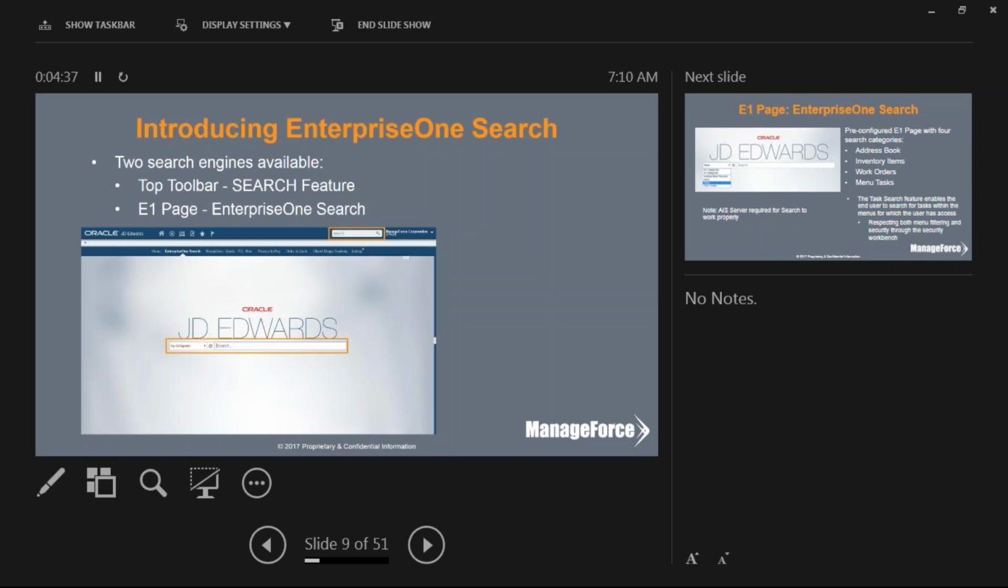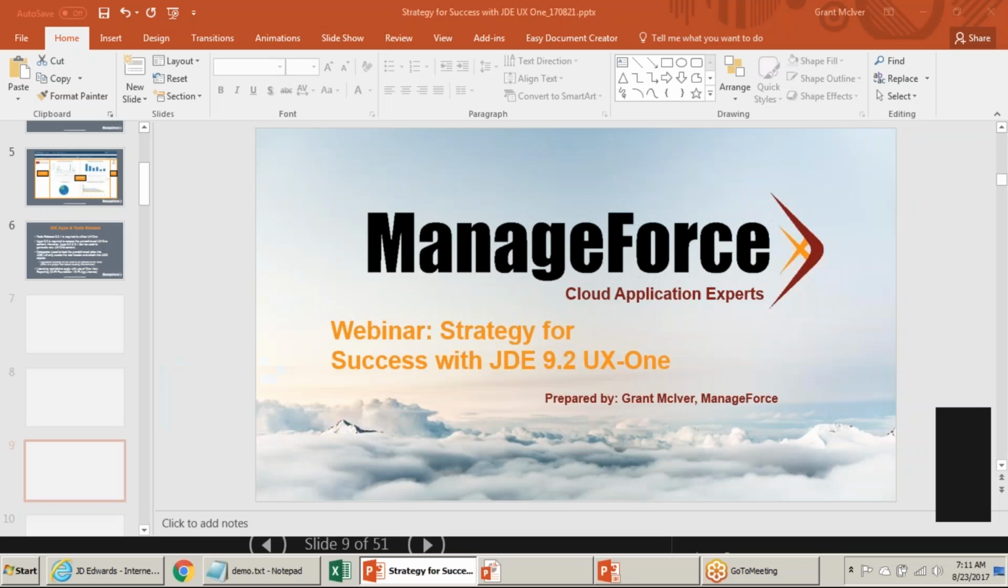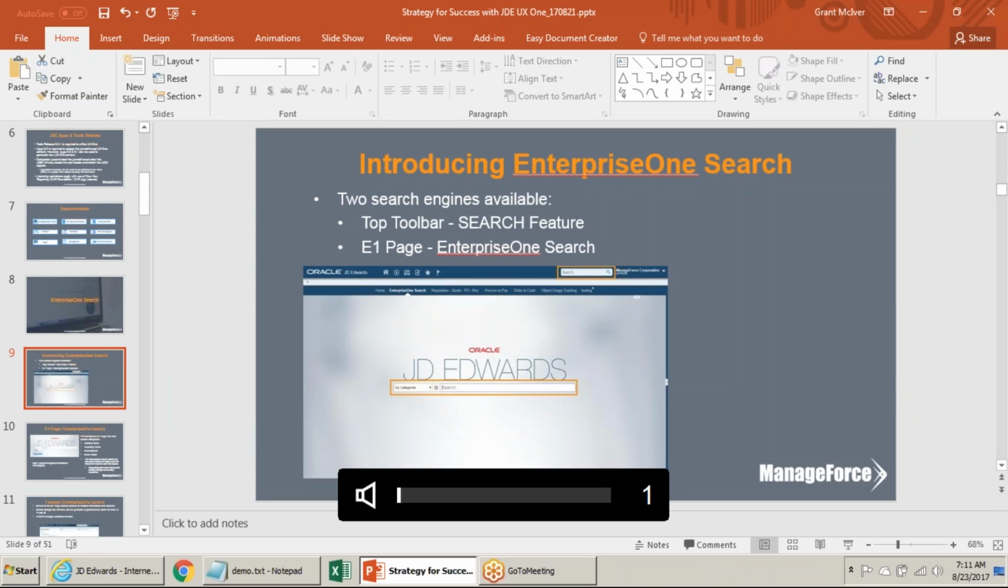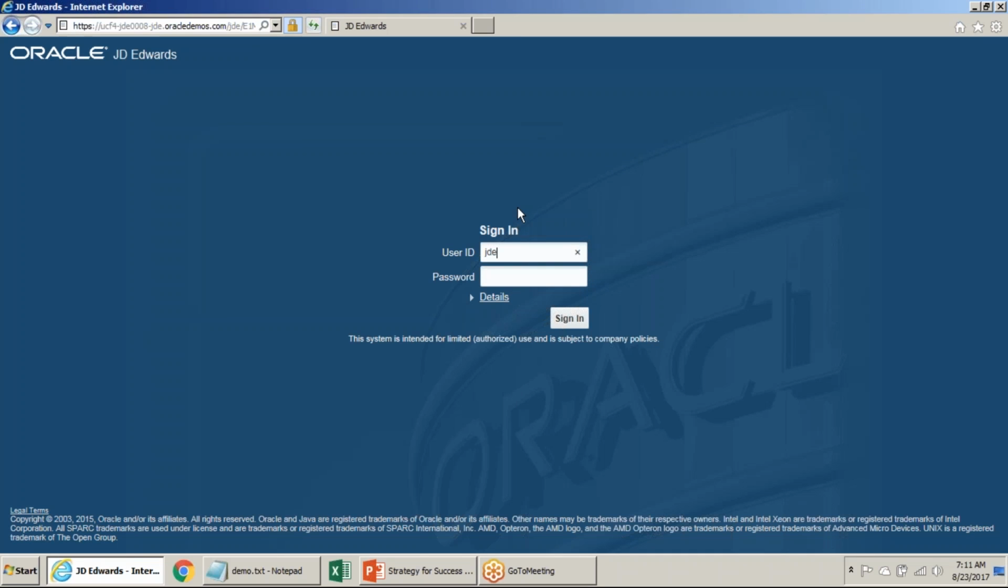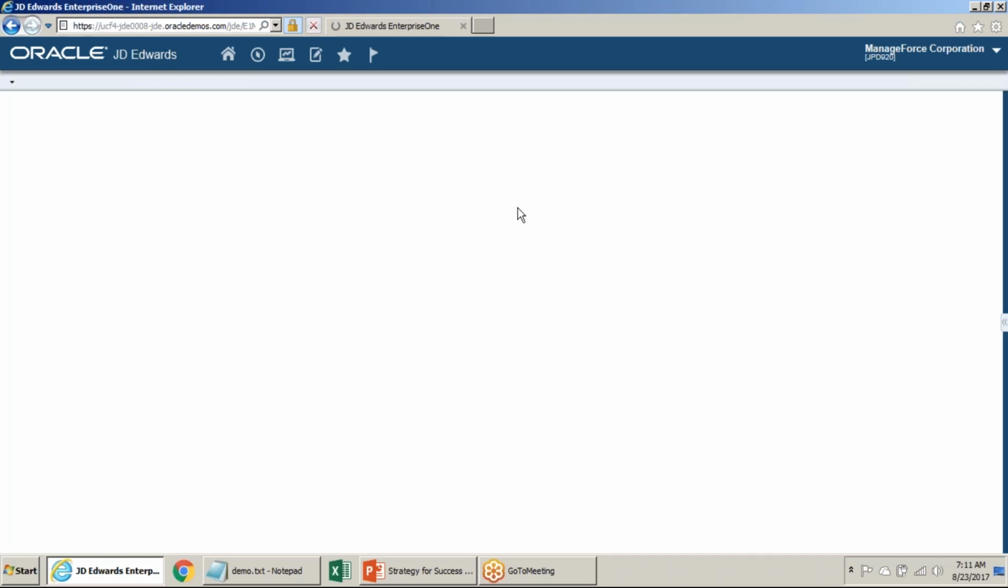And before I go into the system, I just want to show you a screenshot of what that looks like. There's actually two different types of the Enterprise One search. There is one on the top right, which is a search feature on that main toolbar. And there's an E1 page version of that search. So for my demo environment, I've only got the E1 page version available there. I'm not on the latest tools release, so I'll just be demoing that one. Just gonna log in.